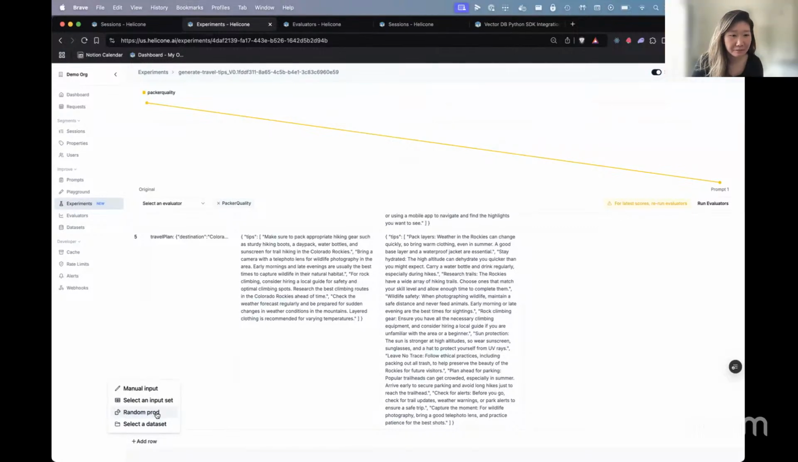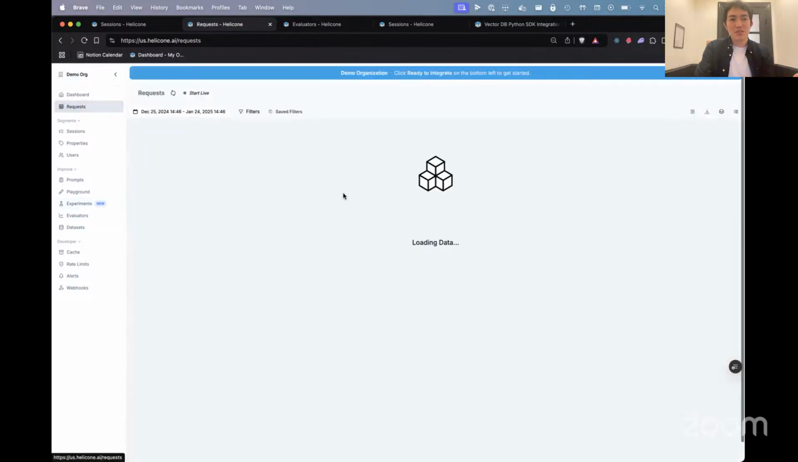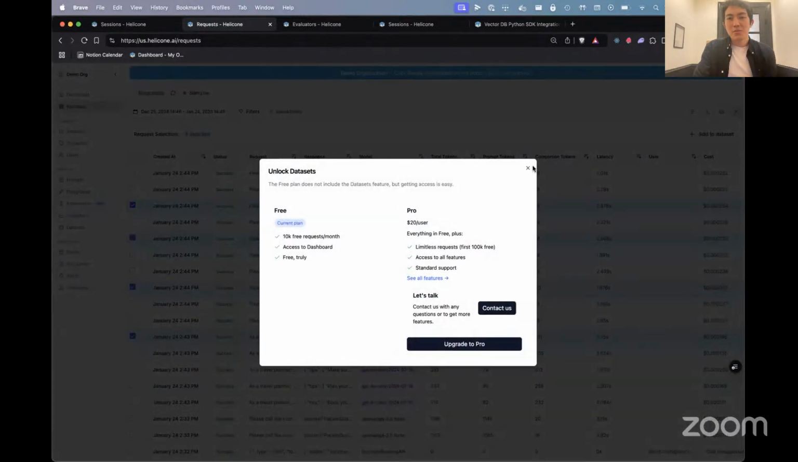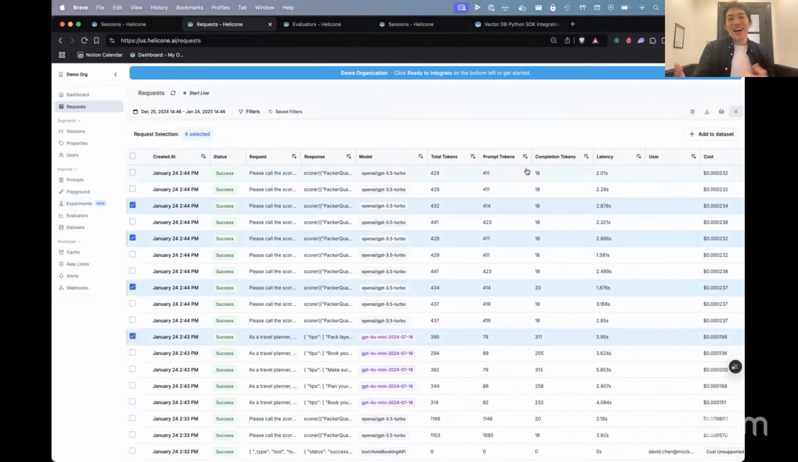There are obviously cases where you might say, I want to make sure it really works in this case. So you can go and select the data set. To create a data set, it's really simple. You just go here, select a bunch of requests, and add them to a data set. Okay, I'm getting paywalled, but you add it to a data set.